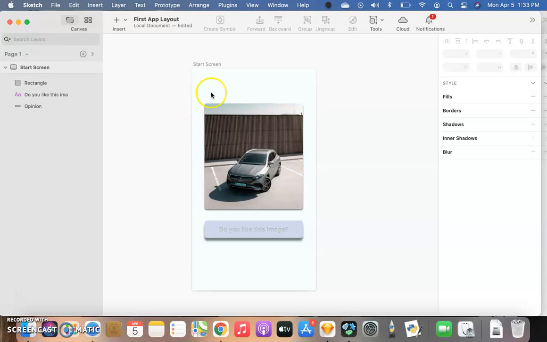So at this point, you should have your background color selected. You should have your launch button here with your text in it, and you should have your image with a picture, or your square with a picture in it. That is all.